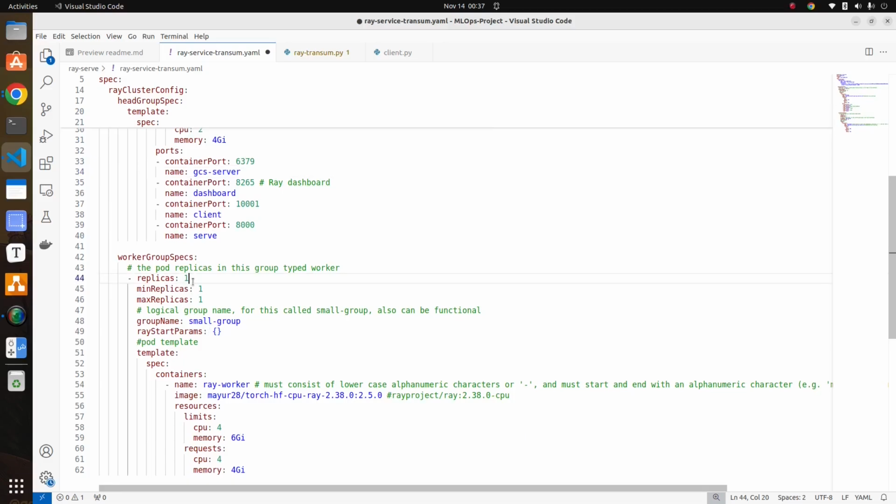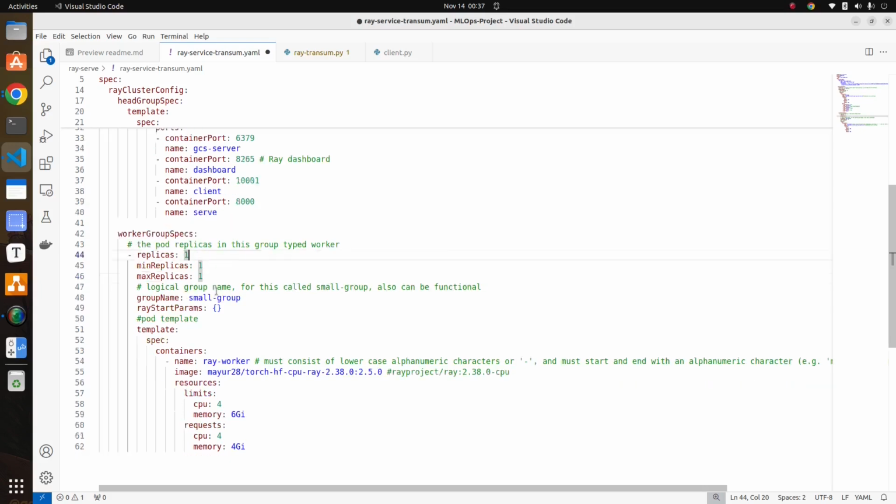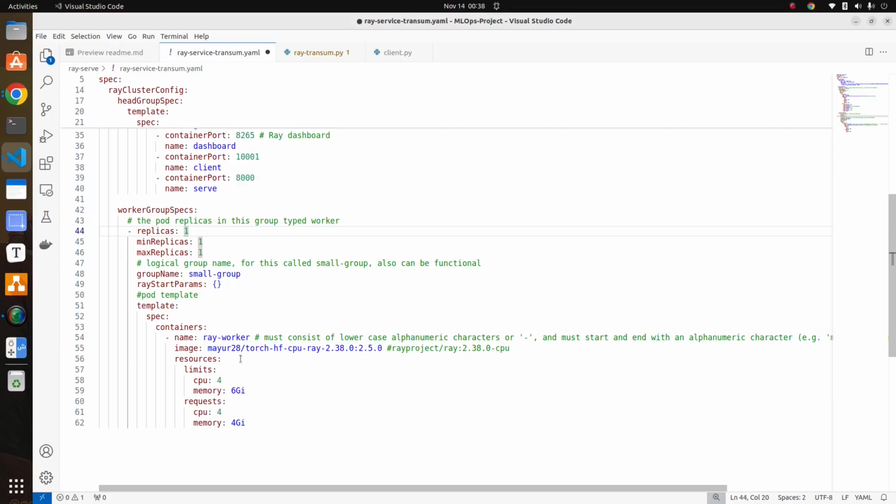Here we have replicas. I am keeping it as one replica because I don't have resources to create multiple replicas. So for now, I'll be creating one replica, with max and min also one. And in the template part, again, I'm mentioning the image name where I want to run my ML model. Here I'm again keeping the resources as CPU 4, memory 6 GB, request is 4, and memory also 4. So this is the environment for me to run my application, which is two models inside a worker node.